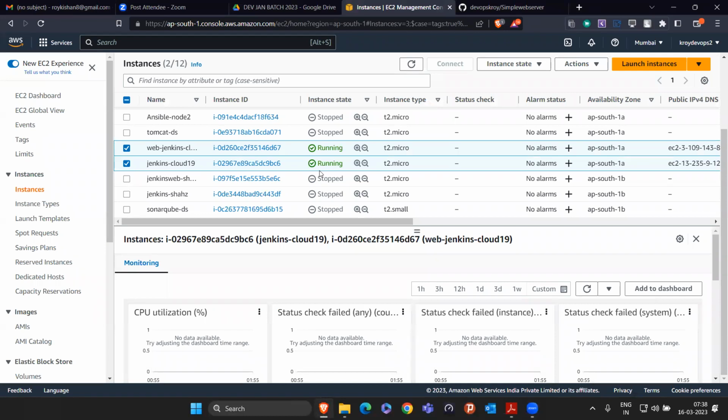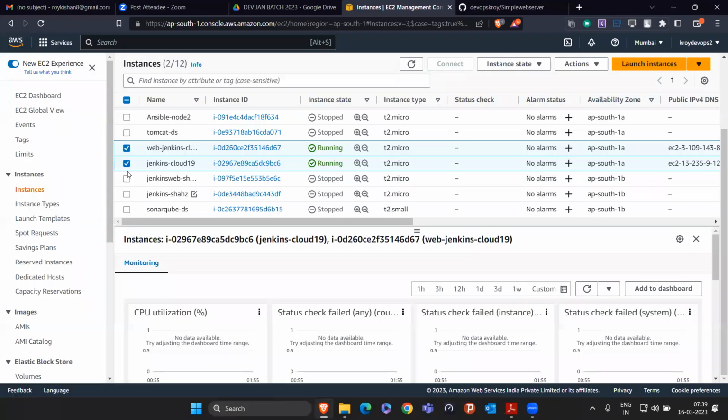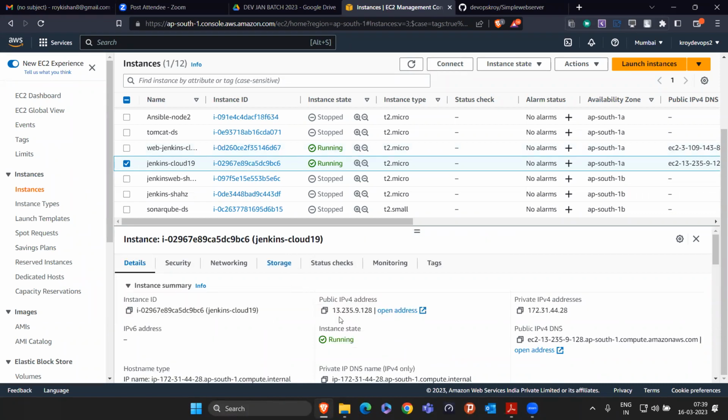So yesterday we saw how to set up Jenkins. And in Jenkins we saw a basic task. Then we saw how we can deploy a web server. So this was our index.html page, and we tried to deploy it with the help of the Jenkins pipeline. So let me quickly show you that part again.